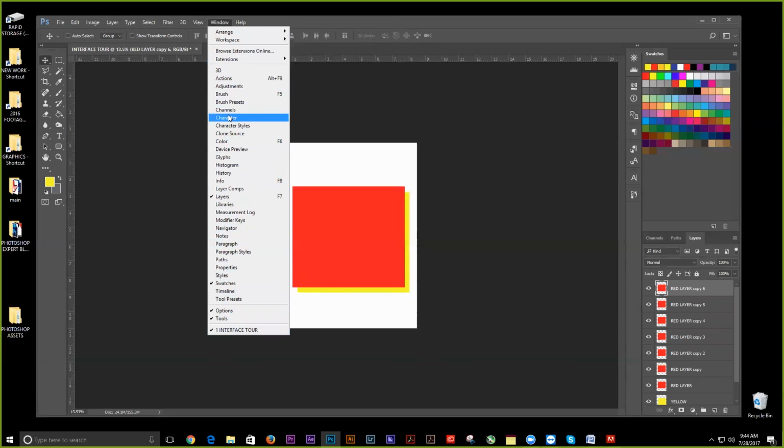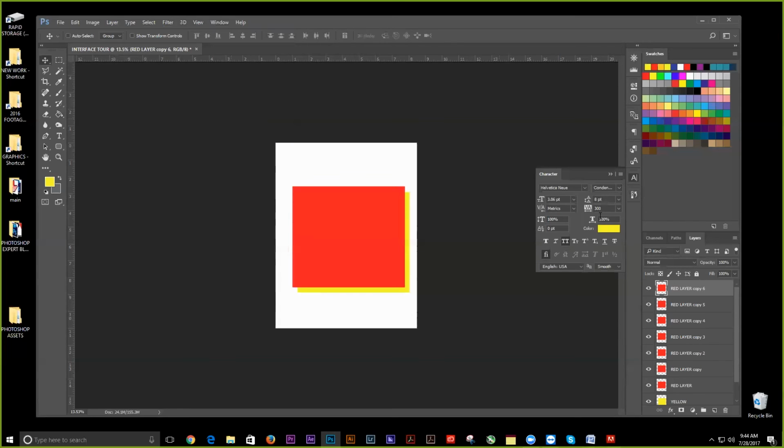And remember, you guys can rewind this. You can find the spot that you need in order to pop open the window that you need to manipulate whatever you want. And that's about it, guys. So this is the overall interface tour.